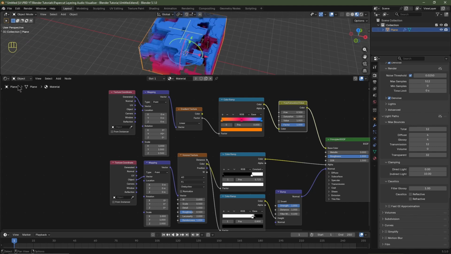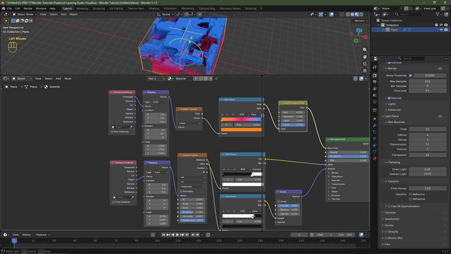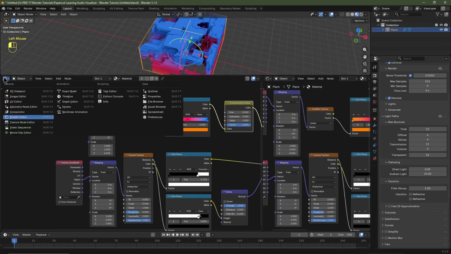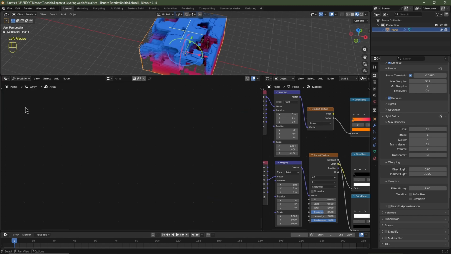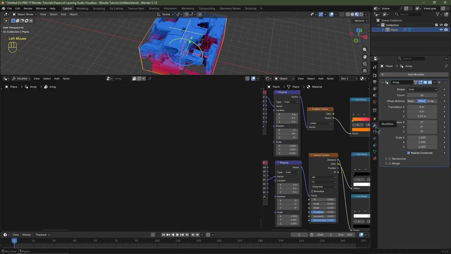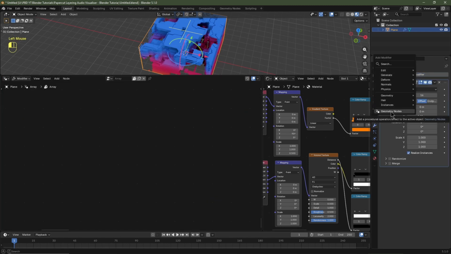I'll take my cursor to the top left of the shader editor until I see a crosshair. I'll left click and drag across and open up a new window. I'll then change this from the shader editor to geometry node editor. I'll navigate to my modifiers tab over here. I'll then click add modifier and I'll select geometry nodes.